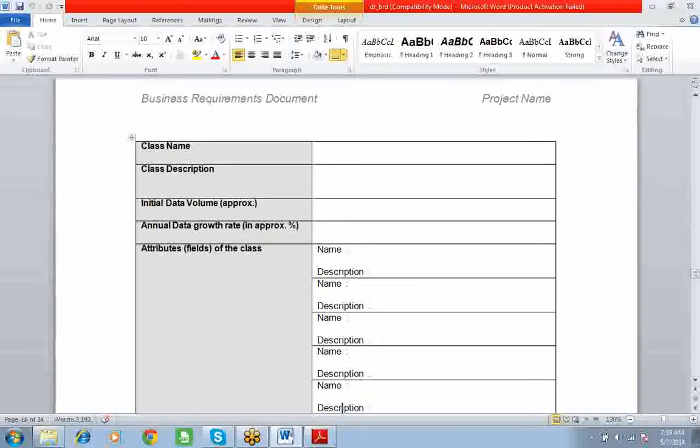Class is nothing but, let's say here it's a table, like a customer table. Description of the table: the customer table consists of customer first name, last name, middle name, customer phone number, customer email address, and so on. Initial data volume, I mean what size you are giving for this table. And annual growth rate. So every year how much you can expect, how much data you are inserting.